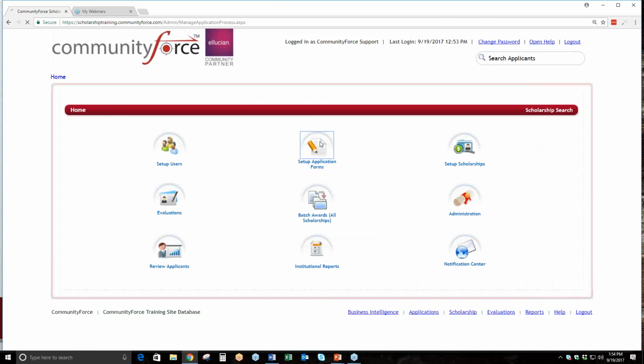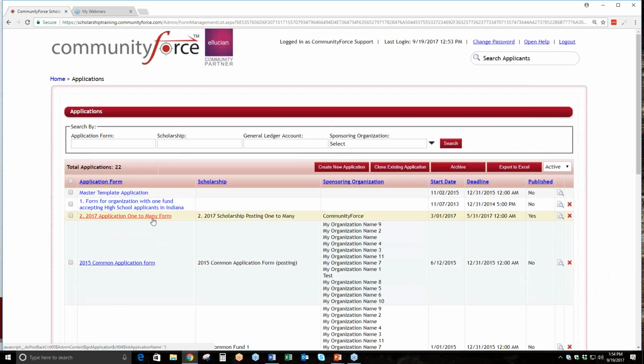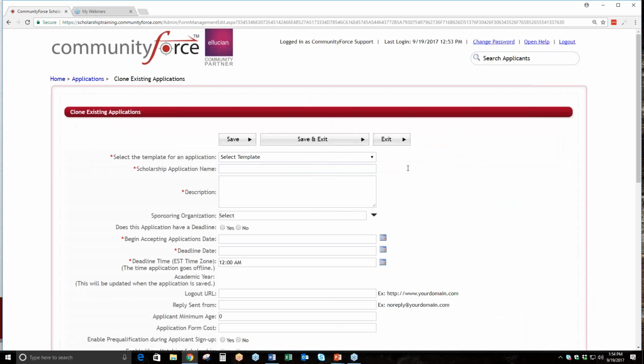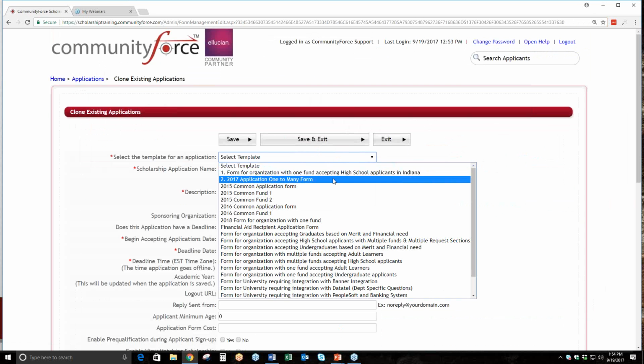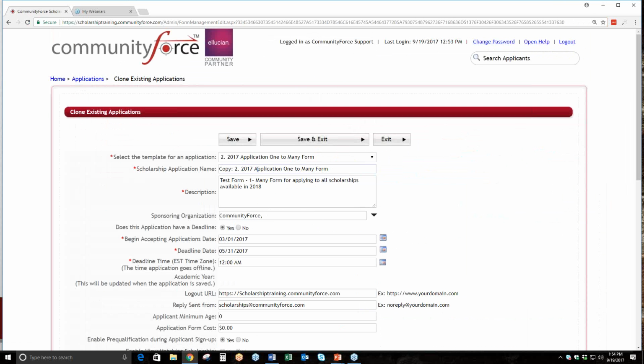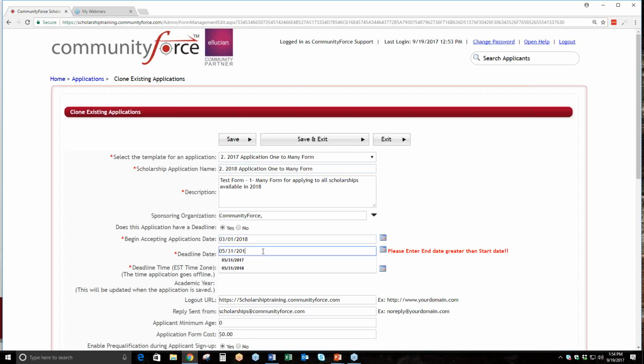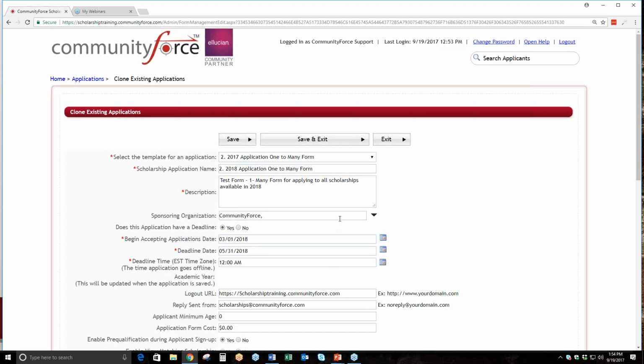So with a one-to-many, same process. Here's my one-to-many form. I'm going to clone that application, and then make any necessary adjustments for the new year. I'm just going to do this real quick here. I'm not going to go into a lot of detail. Same process, update any dates. I'm going to hit save and exit. This is my one-to-many form.